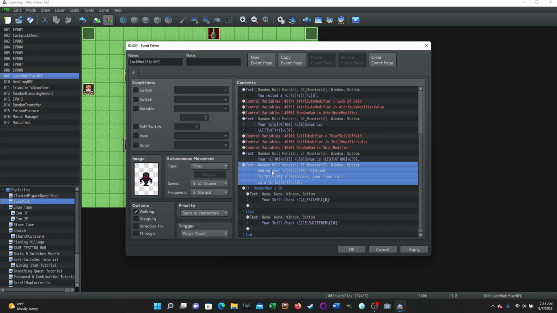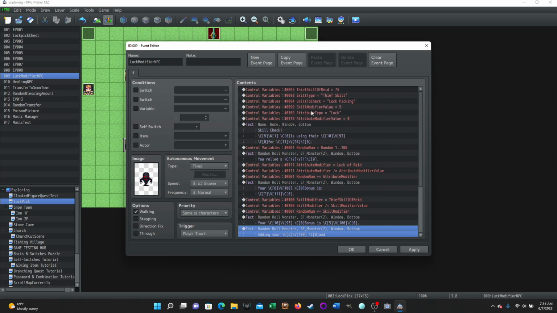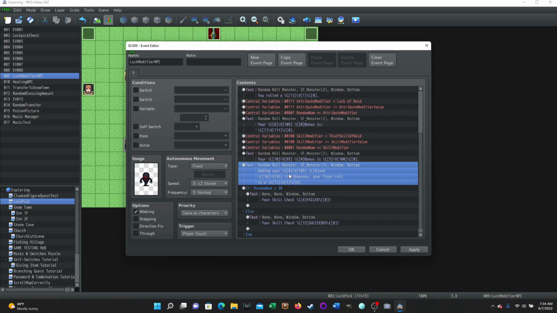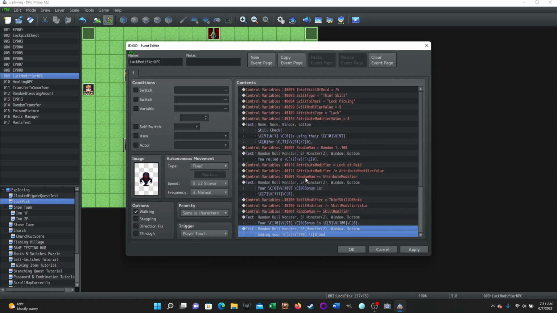Then we have more text, adding your variable 109, which was attribute type of luck, adding your luck and 93.